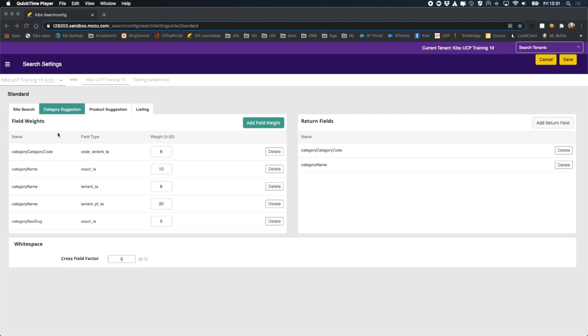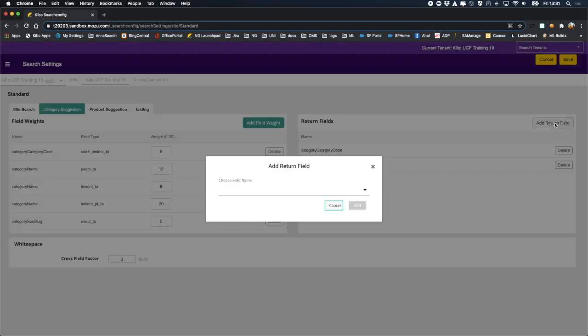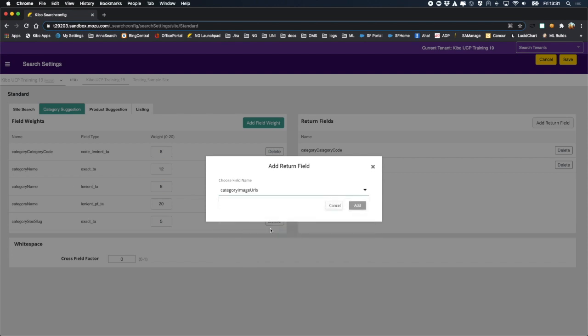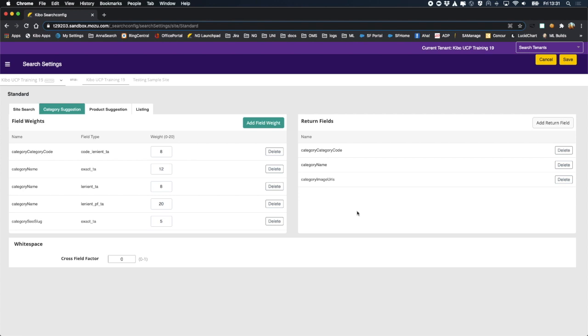The Category Suggestion tab allows administrators to set the field weight for category suggestions shown in the search bar as the shopper enters in their search terms. The weighting is managed in the same way as the site search field weights. You can also define the return fields that are actually displayed in the site search type ahead for categories. To add a term, click on Add Return Field, choose the field, click Add, and then click Save.